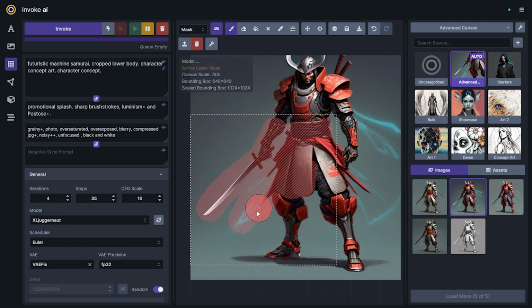This gauntlet and energy area. I'll take out the knee here because, like I said, I like to keep the jigsaw or puzzle pieces distinct from one another, and then we'll go ahead and invoke.